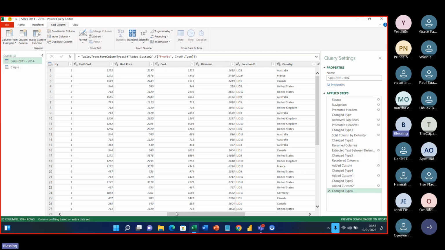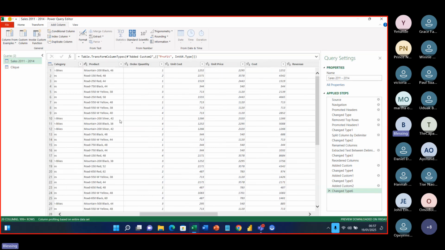So what if, looking at this order quantity, I want to categorize every quantity that is above 1 under, let's give it, multiple item, and then 1 we will give it single item. To add a conditional column that would categorize this order quantity into single item or multiple item, I'll just come here.